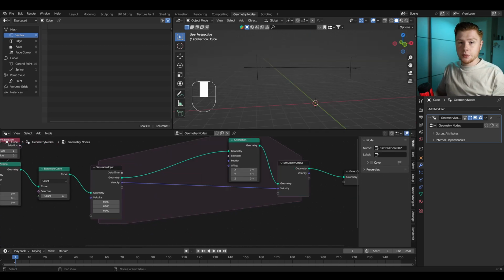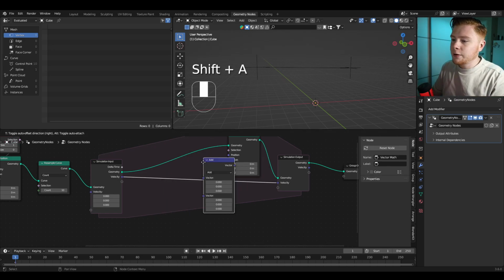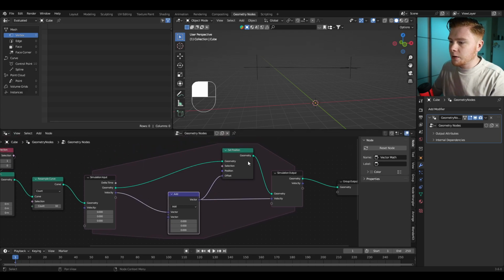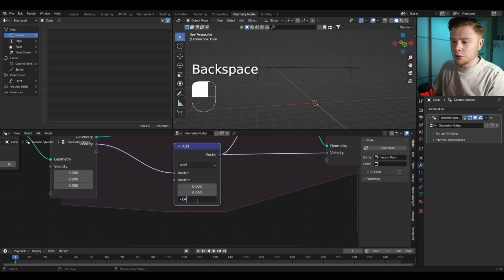First thing that we're going to do is add in some gravity so that this whole curve falls down. So let's do that by adding in a very simple vector math node. And let's add that in over here. Connect this also with the offset of the set position. And since we want to have gravity, let's make the z-axis like minus 0.04 or something like that.